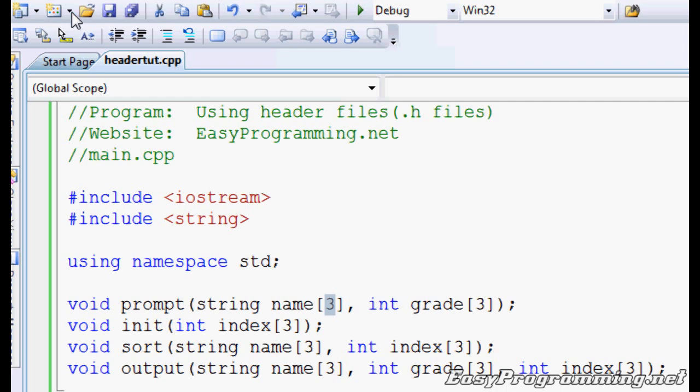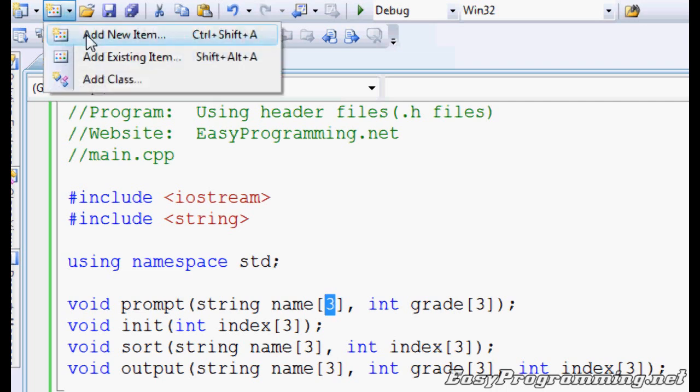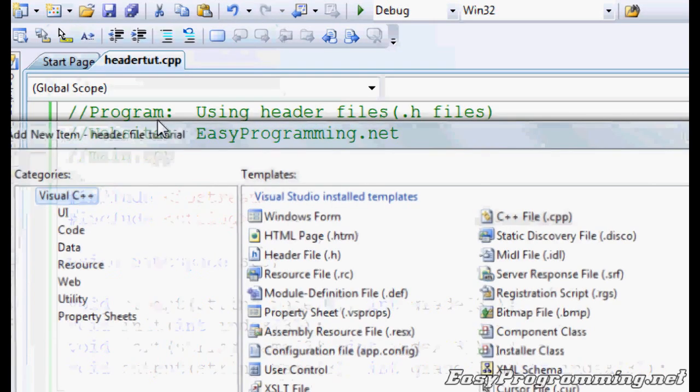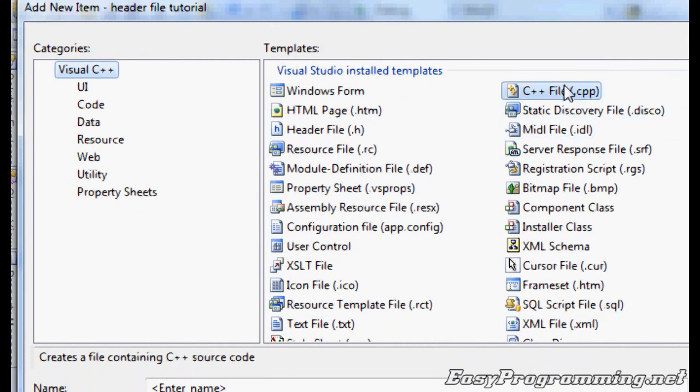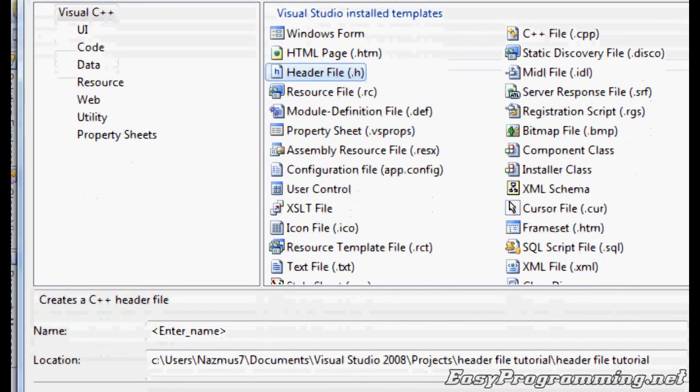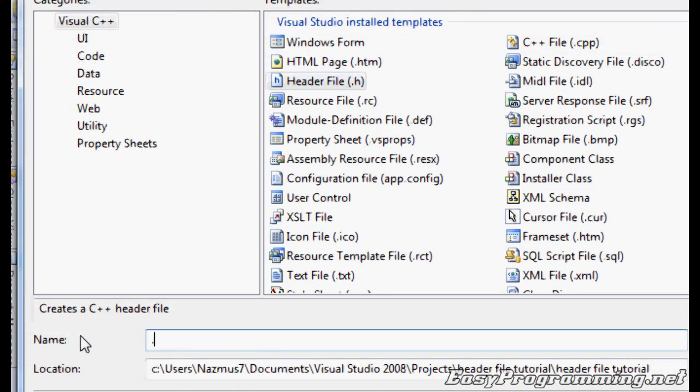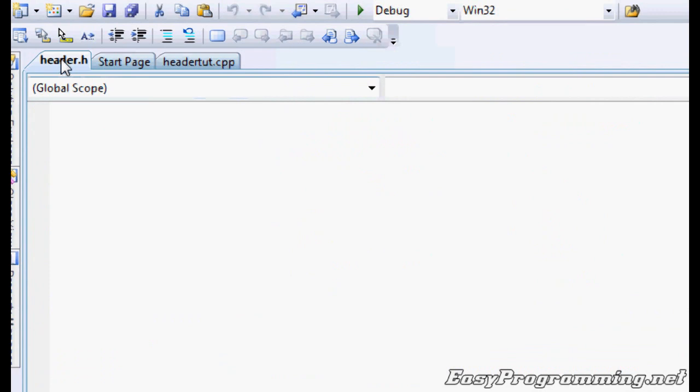So to add a header file, we're going to go up here and do add new item, which is here. You can do Control Shift A, which is a good shortcut. That's usually what I use. As you can see, this is the list, and here you have the .cpp file. That's what we usually use for our main program, and that's what we'll be using for the implementation file. But today we're going to select the header file, .h. You can name it anything you want. I'll call it header, just to keep it simple, so it'll be header.h, and then just click add, or press enter, and a header file comes up.